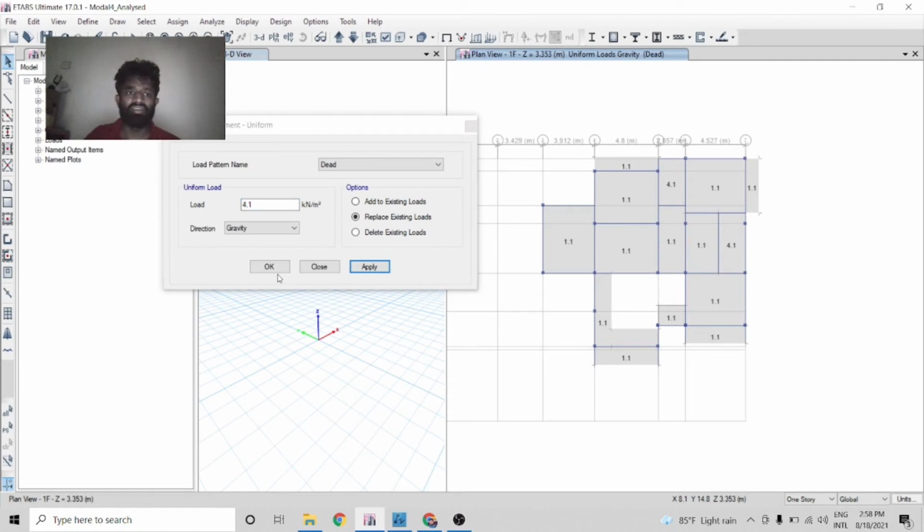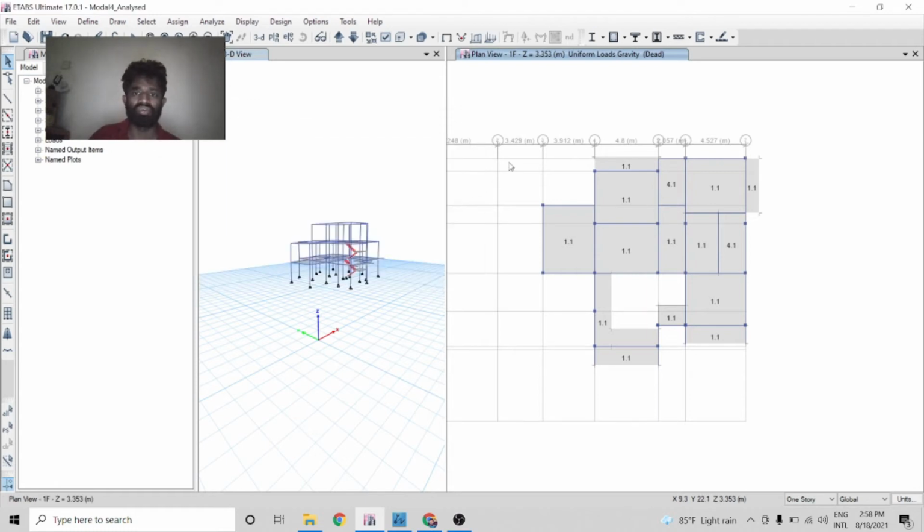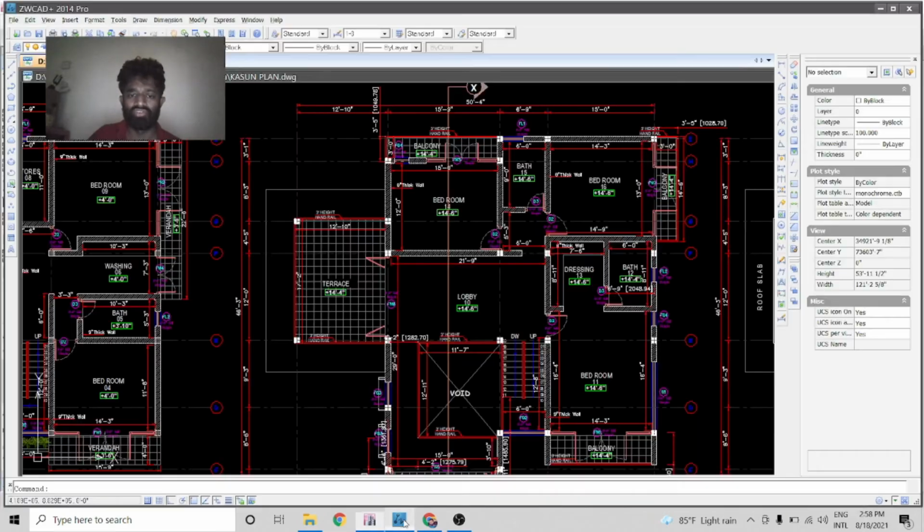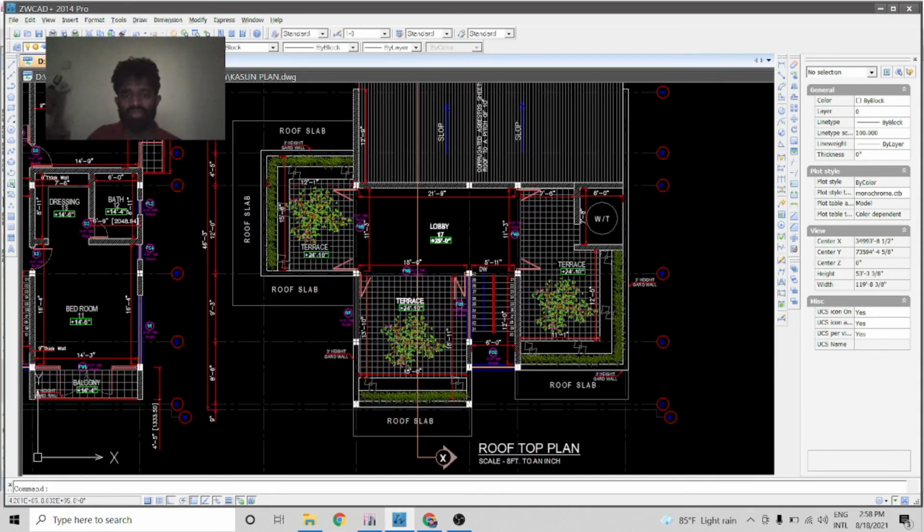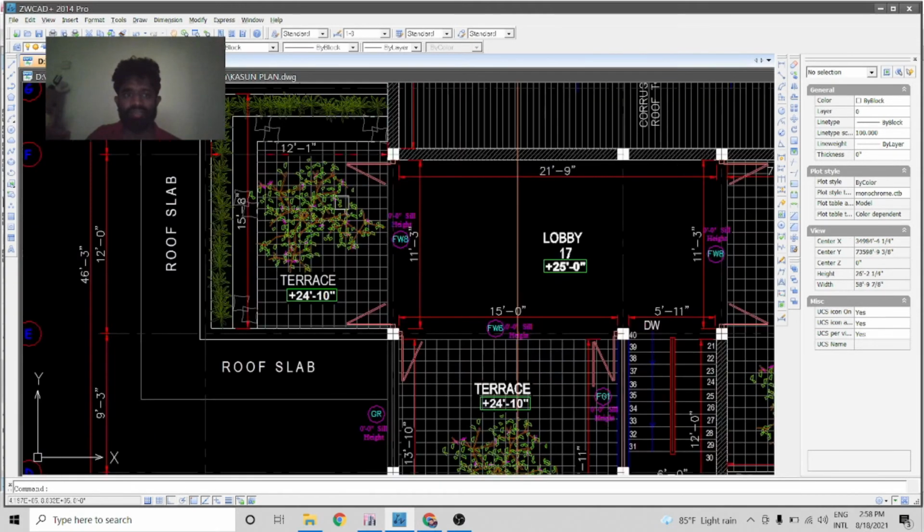The self weight will be automatically calculated using the software, so I am not going to externally apply it in the slab panels. That is okay. Now let's consider the second floor or the rooftop. Here, rooftop loads are like this.